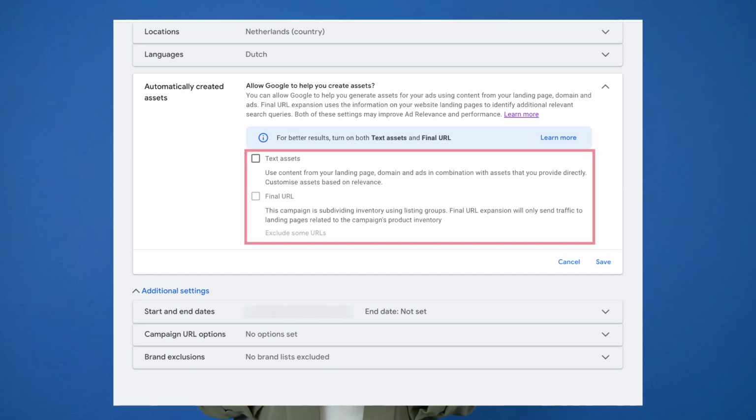The second best practice is to make sure your budget is set correct. You can use our budget advice in the Producthero platform. The third recommendation is to not have assets included in the campaign. The fourth best practice is to turn off automatically create assets, and by doing that you'll also turn off final URL expansion.